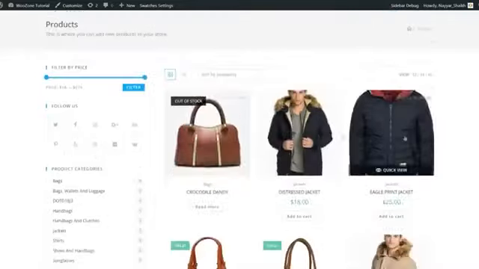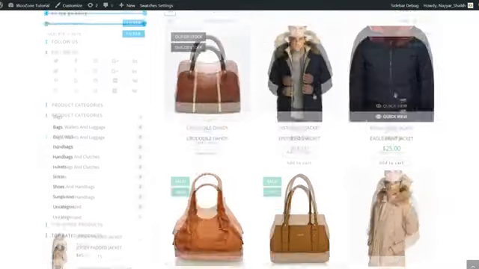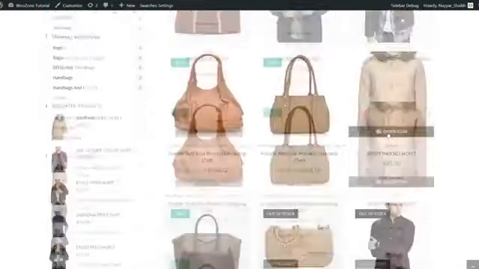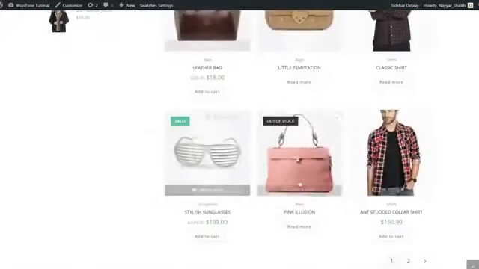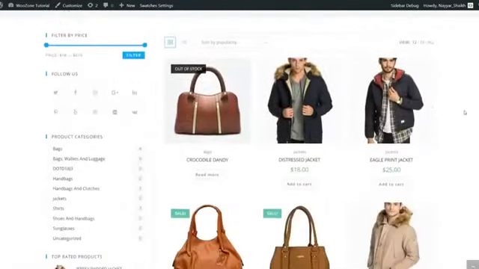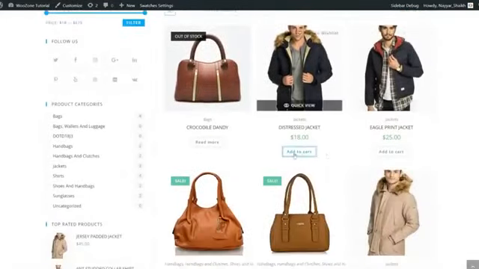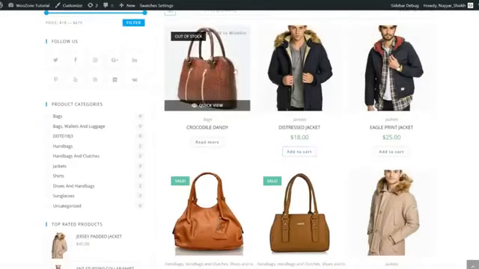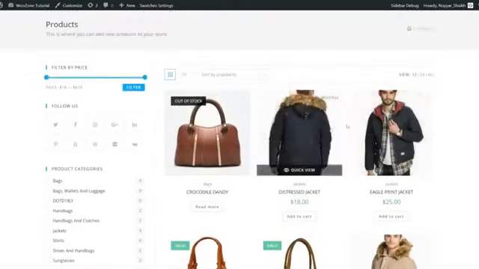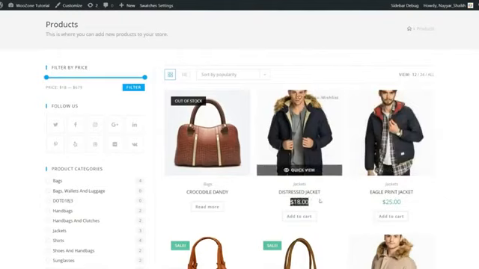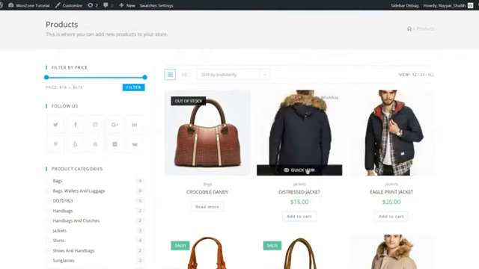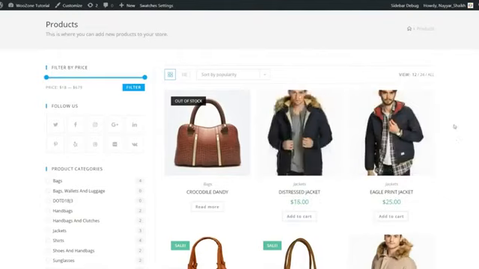Then here on the right hand side we have all the products that are shown. You can see when you hover over this, the image changes. So you have many options. If you want, you can remove the add to cart button over here. You can simply display the image, or you can simply display the price. You can do a lot of customization.